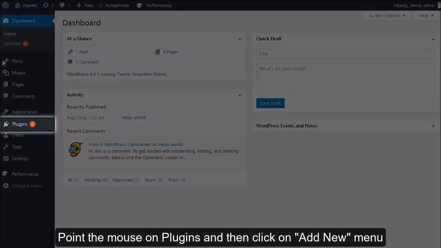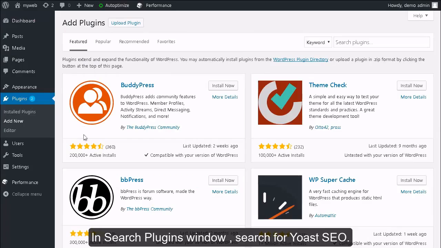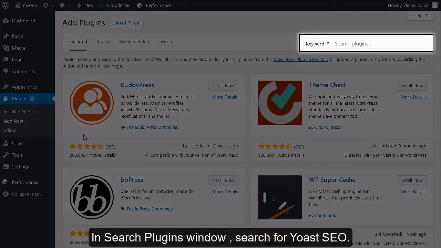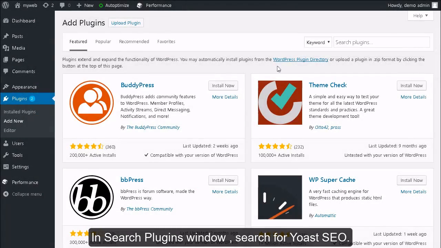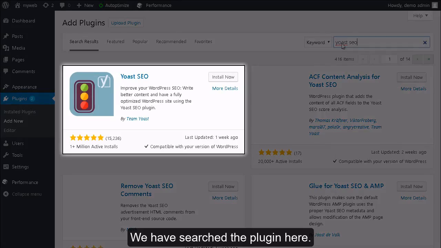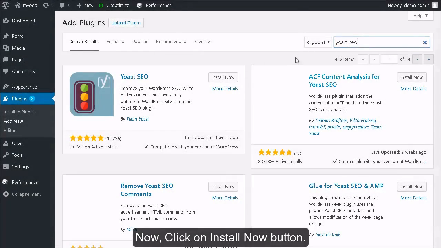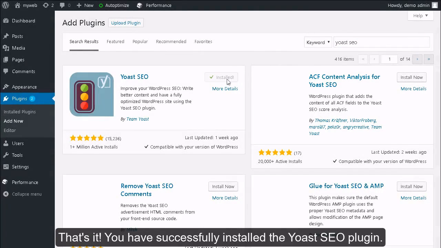Point the mouse on Plugins and then click on the Add New menu. In the Search Plugins window, search for Yoast SEO. We have searched the plugin here. Now, click on the Install Now button. That's it! You have successfully installed the Yoast SEO plugin.